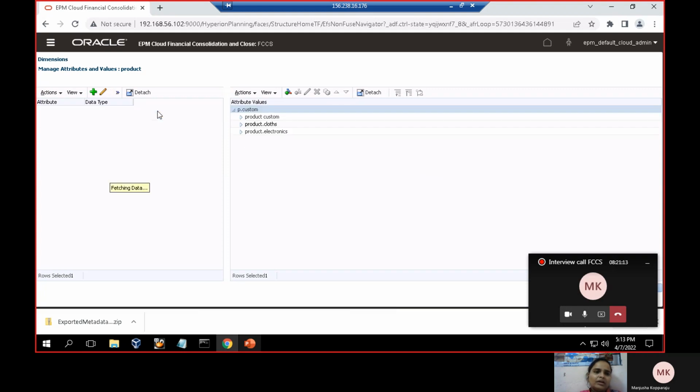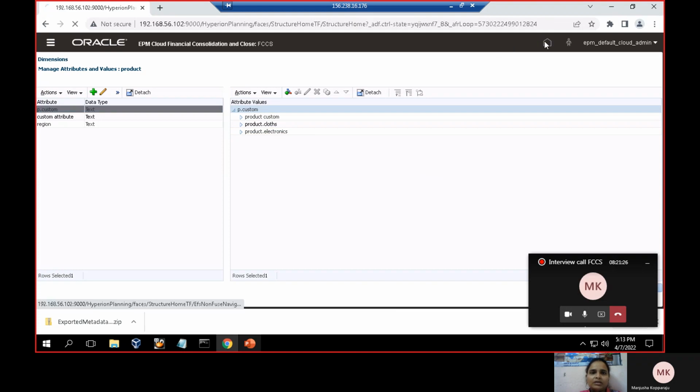Like this, I have already created the custom dimension, and after that I created the child members: product custom, product class, and product electronics. For standard dimensions also we can create the custom dimensions.